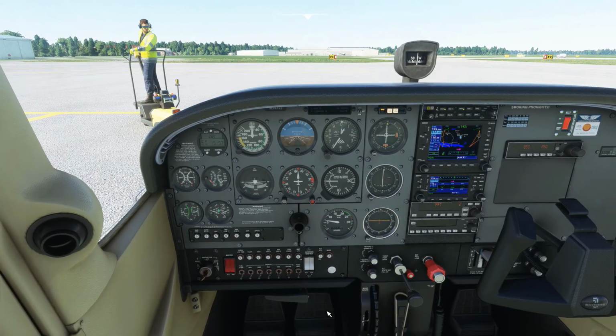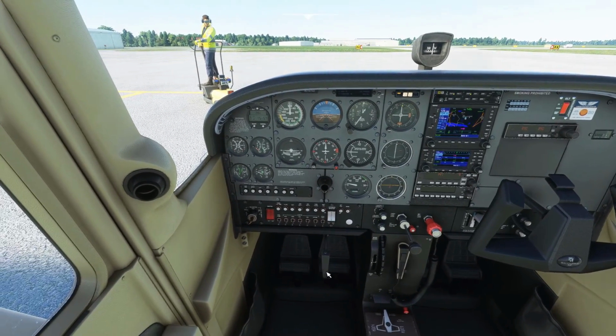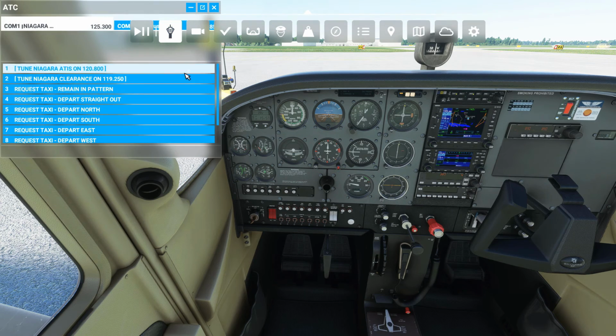Alright, and we're basically good to go here. We might want to set the parking brake though. Might be a good start. Alright, now we're ready to talk to ATC.